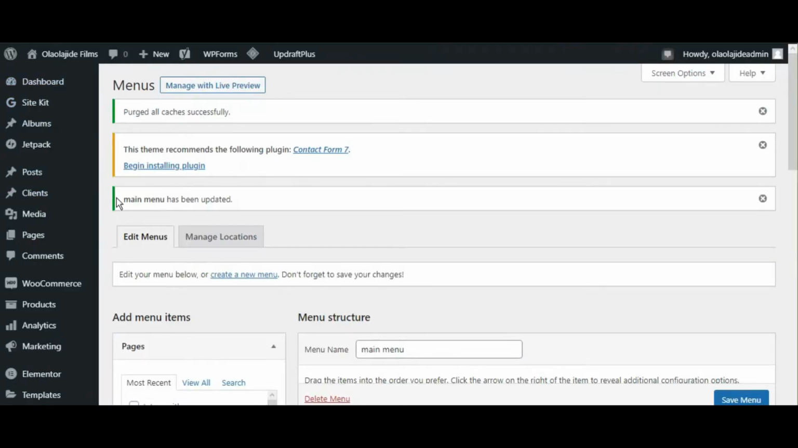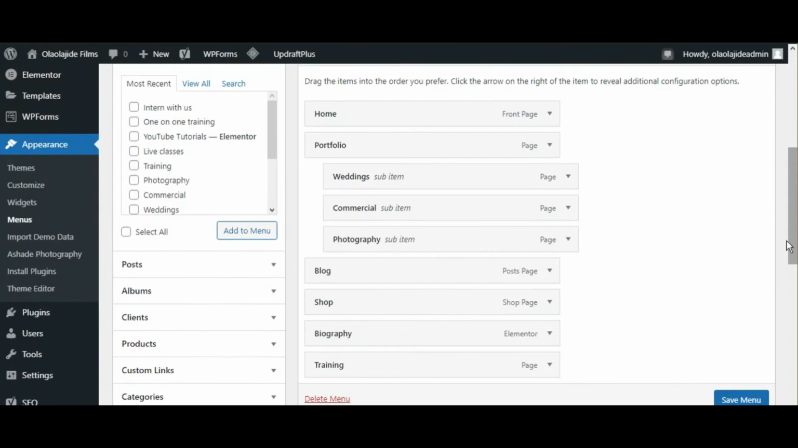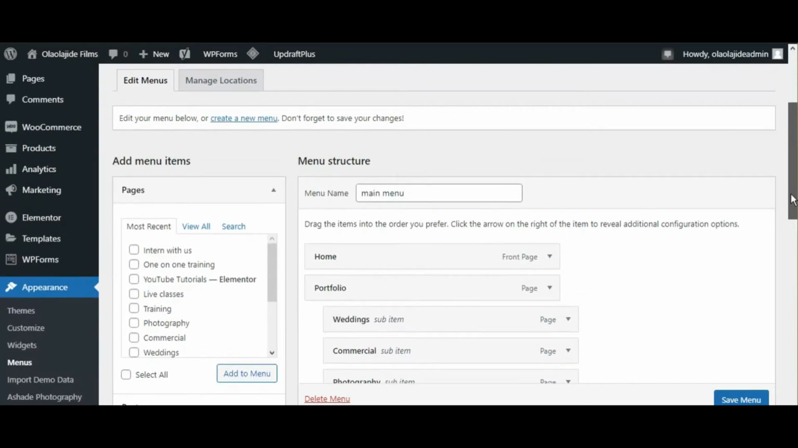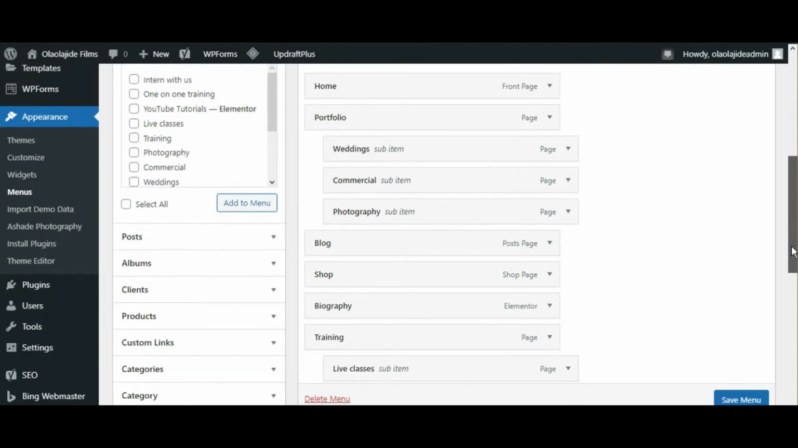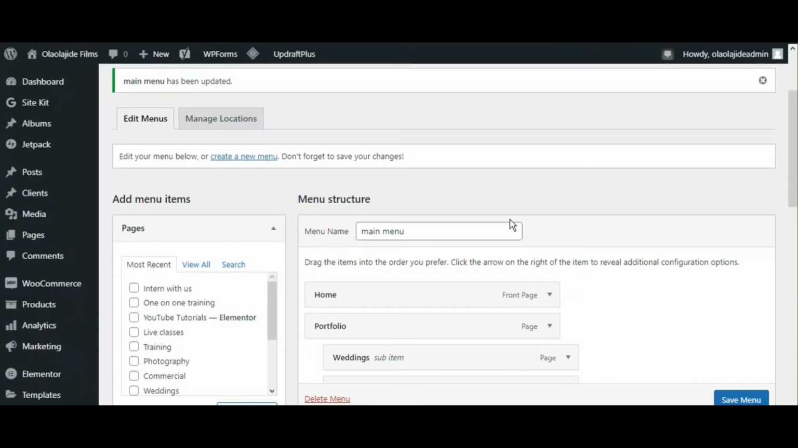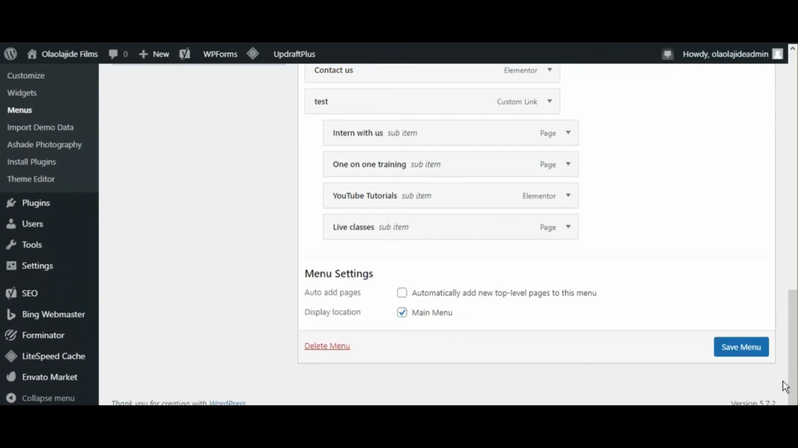Okay, you log on to your WordPress main dashboard, scroll down to appearance, then you go to menu, on your left side. Then when you get to menu, you look for the menu. The name of this menu is main menu. Yours could be primary menu, but make sure you check the display location and which section it is. You can see display location, main menu. That's the main menu on the website.